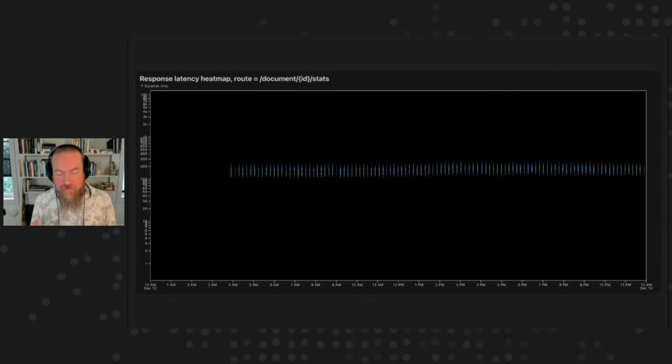So it's really useful to see these patterns in behavior, because it tells us so much, not just about the implementation of our API server, but how our users are interacting with that API server.